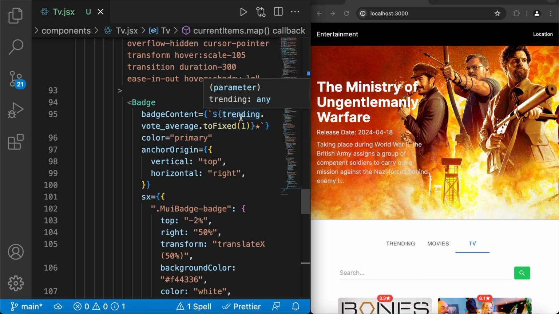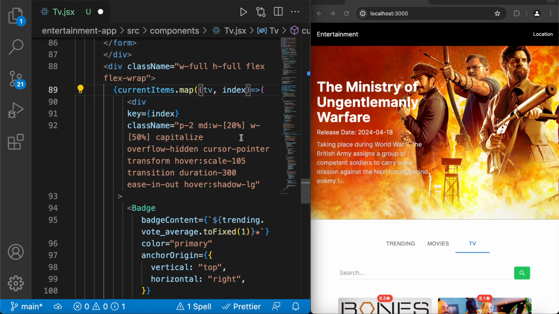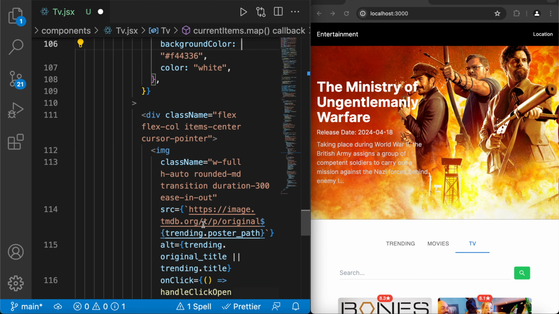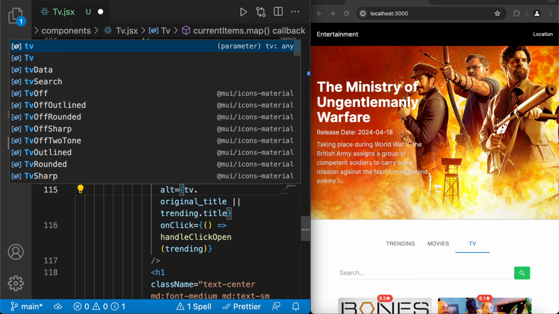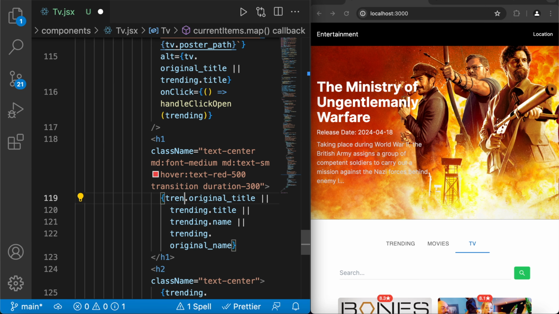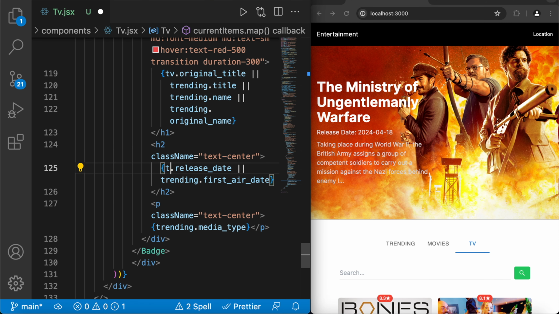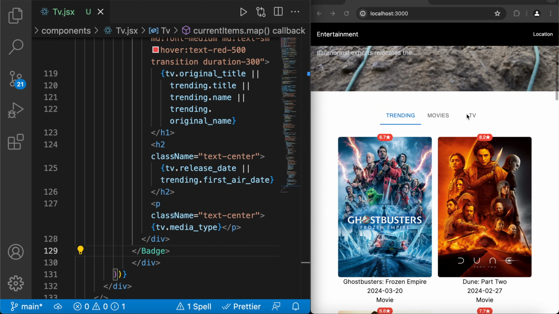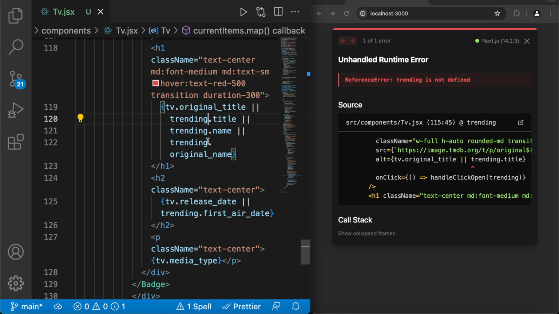So this technically shouldn't say trending anymore, it should say TV. So let's put TV instead of trending. I'm just going to change everything to TV. Music licensing reimagined. So let's change this all to TV. And the reason we're doing so is just to differentiate between the different components. Okay, so TV, trending. So there's still a trend in there. Okay, TV.